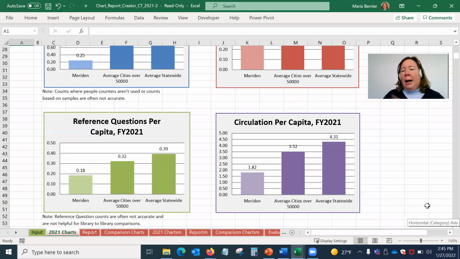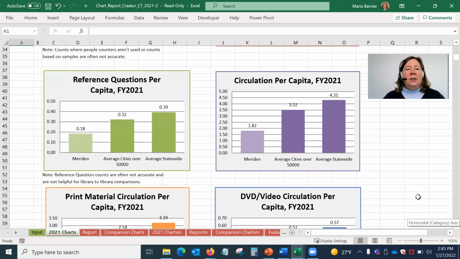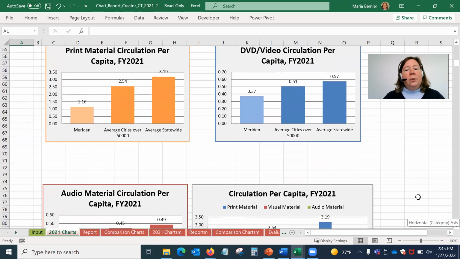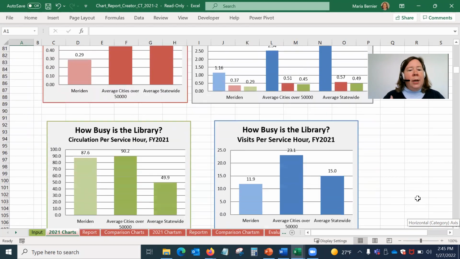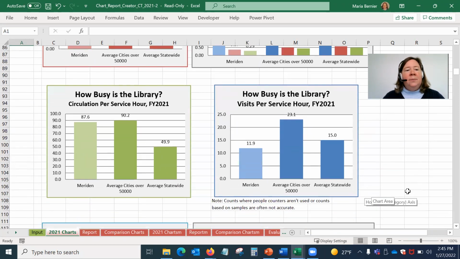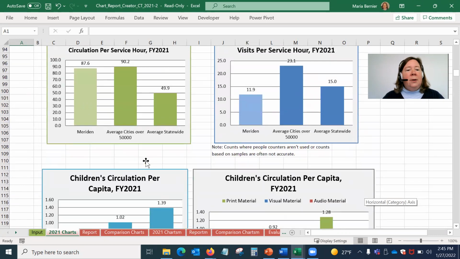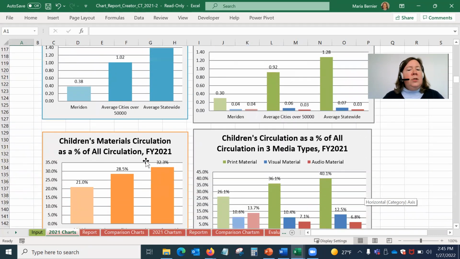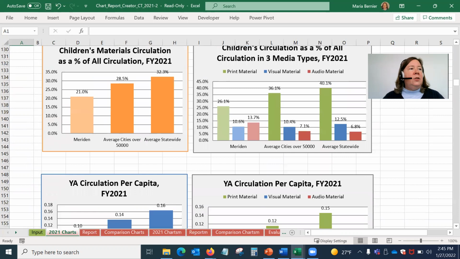You really have to pop in and use these charts and look at them and scroll through all of them and see which ones jump out to you as really being useful to helping you tell a story, and helping you really understand what's going on in your library. How busy is your library? Man, look at that. Meriden is really busy, almost twice as busy as the statewide average in terms of circulation per service hour. That's wicked cool. So just scroll through and see how that works. That's how the charts work.